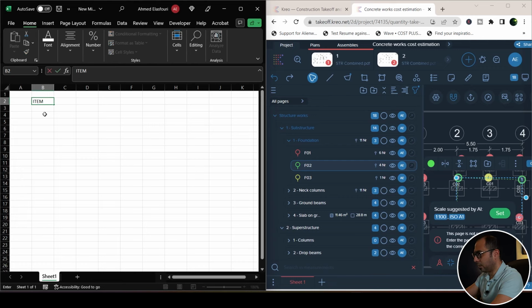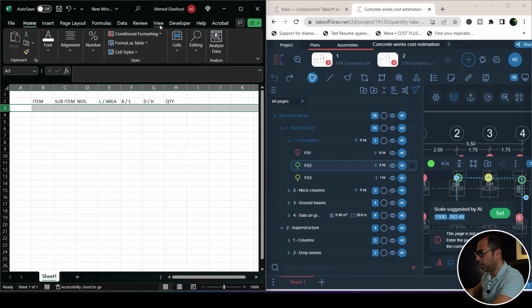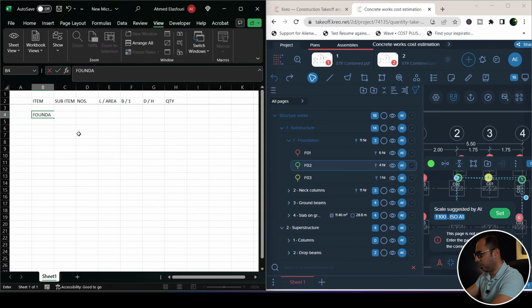Usually I write here item, and here sub item, and here numbers, then here L or area, and here B or 1, and I'll explain what that means in a moment. Then here I'll say D or H, then here quantity. Just before we start, let's freeze this, freeze panes, freeze. So I'm freezing this part, and I can start with the foundations.